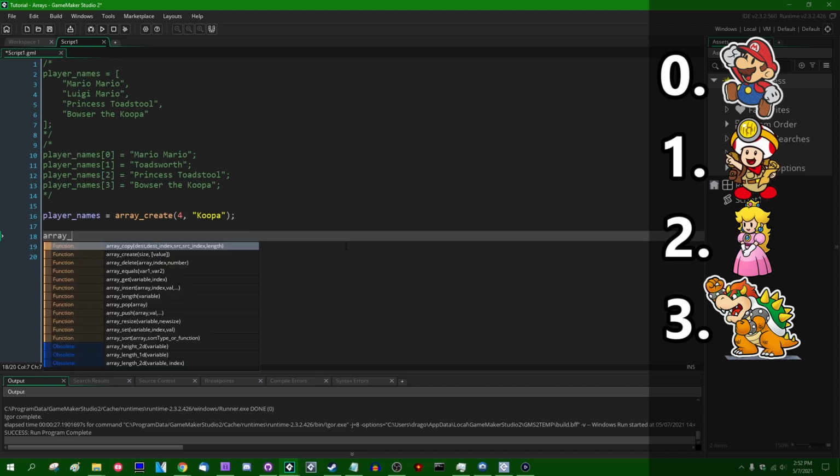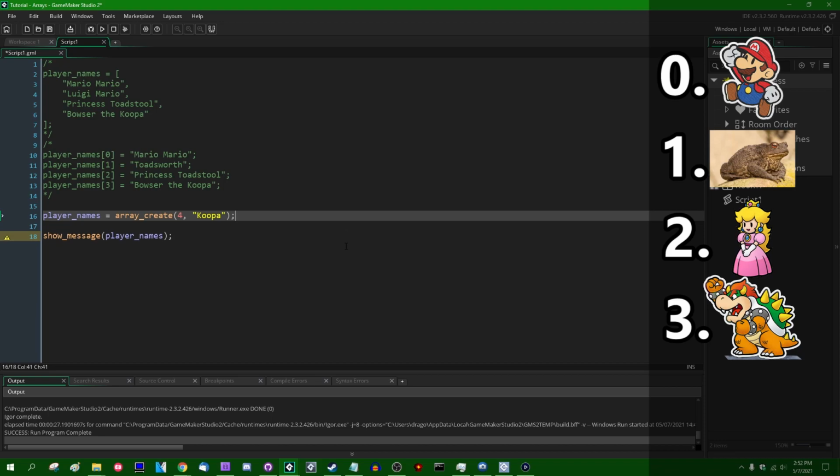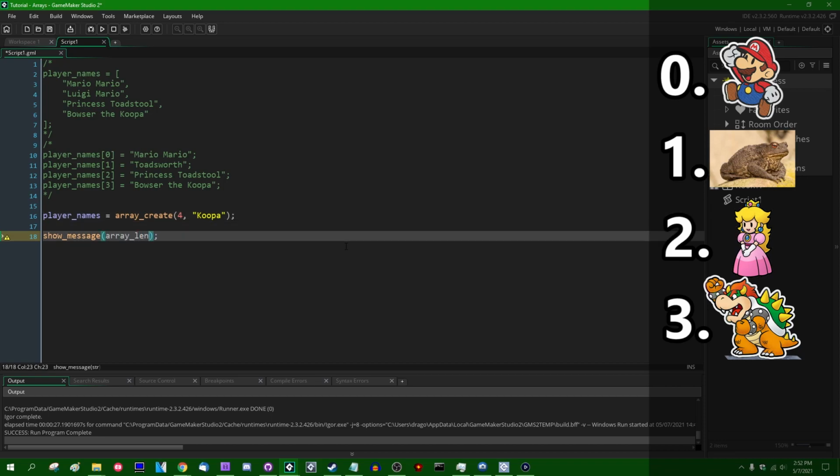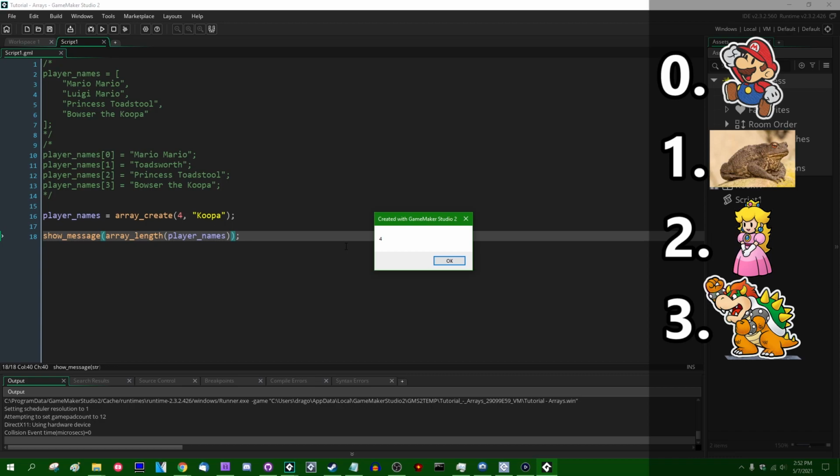Anyway, you also have array length, which is pretty handy for getting the length of the array. If I were to show a message box containing the length of the array, we are going to see that we have a length of 4 in this array. And once again, arrays are indexed from 0. So if you have an array that is of length 4, the biggest index that you will be able to use is going to be 3.